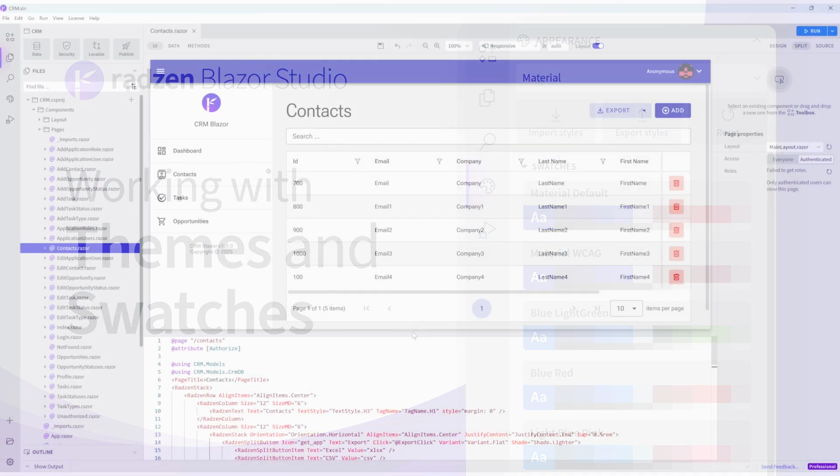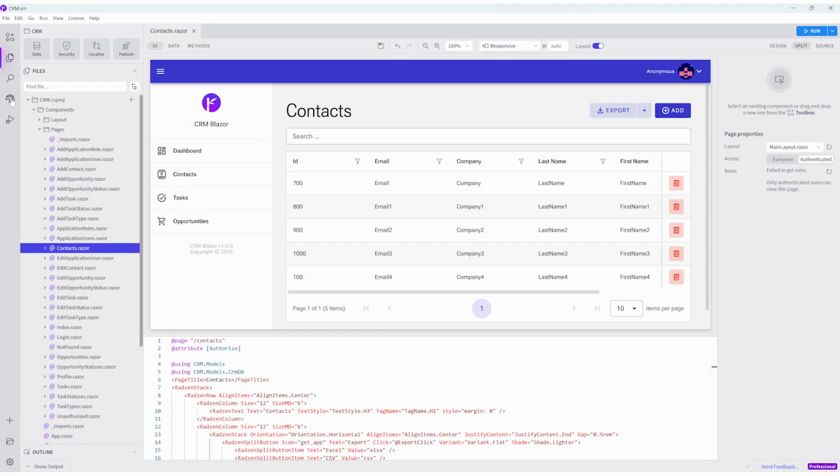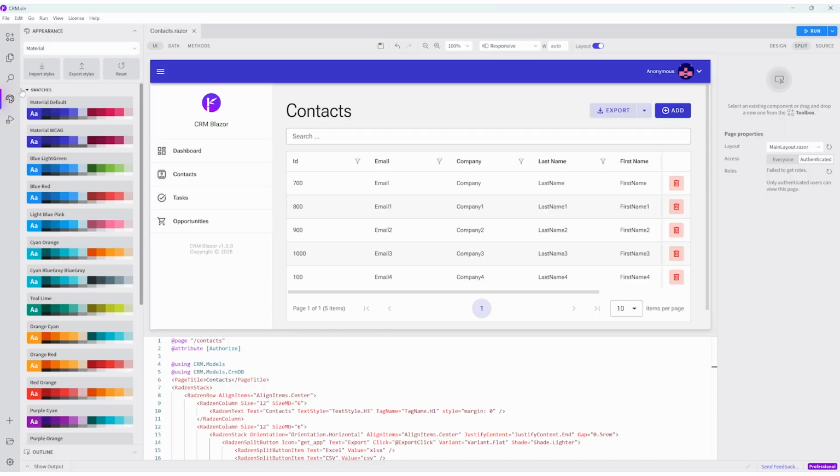Let's begin by opening the Appearance panel. On the left navigation, click Appearance. The options inside the Appearance panel only become available when a Razor file is open. If the panel looks empty, open any Razor page first.